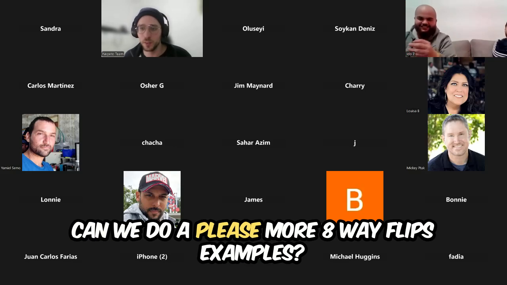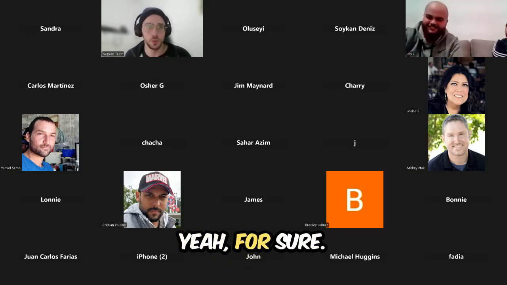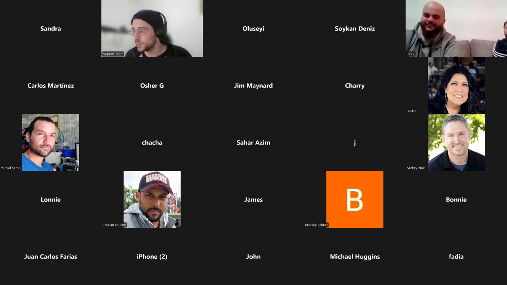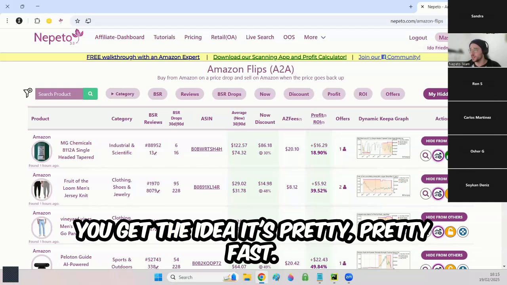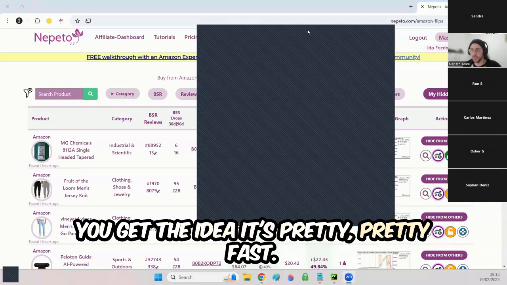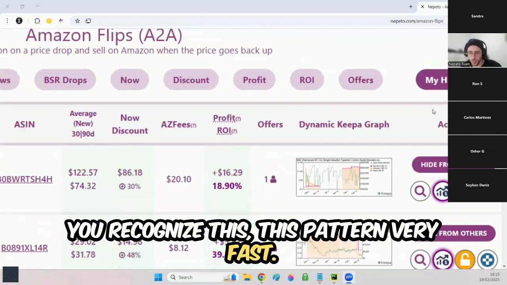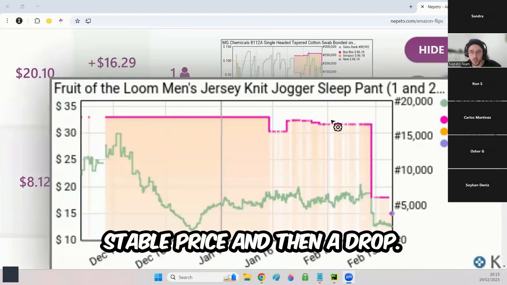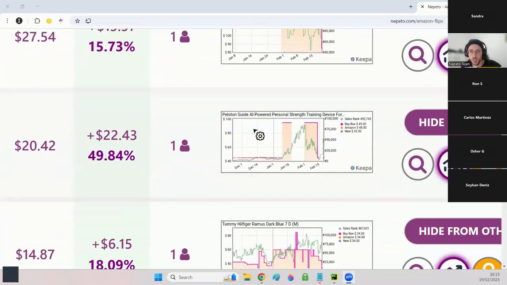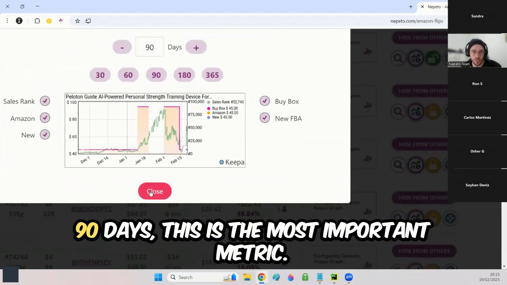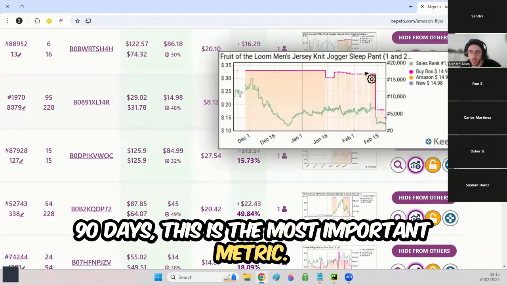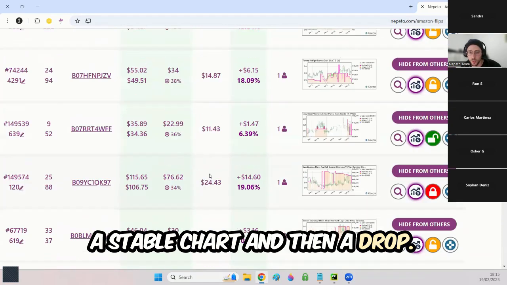Yes, can we do more A2A flips examples, please? Yeah, for sure. So usually I love Amazon to Amazon flips because once you get the idea, it's pretty fast. You recognize this pattern very fast. You just need to look for a stable price and then a drop. Once you set the Keepa charts to 90 days, this is the most important metric: a stable chart and then a drop.